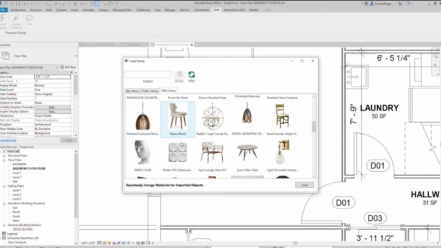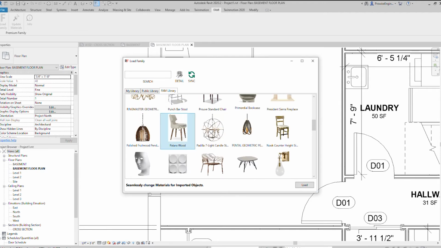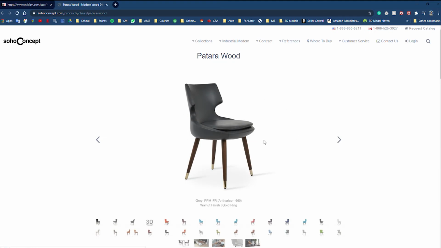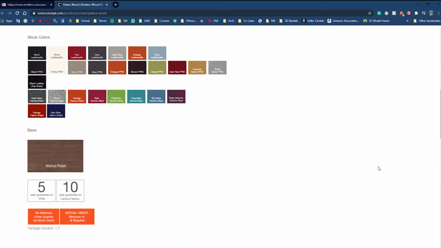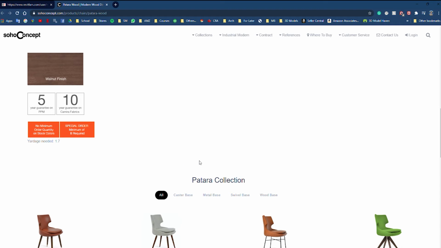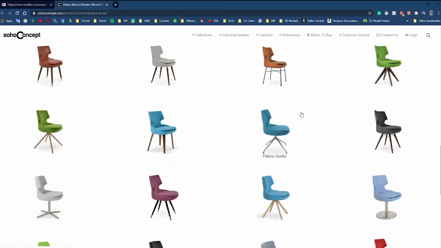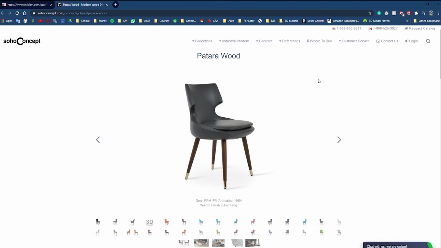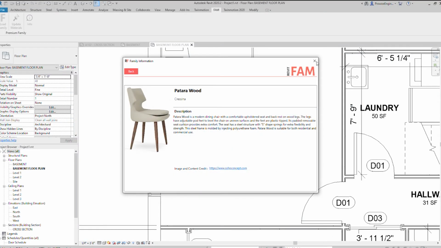So here, let me show you something cool. If you click on one of the objects and then you click details, you'll have a small dialog with a description of that product. But if you click on the link, it will take you directly to the manufacturer of that family, and you can actually order it in real time. I mean, you can use the same models that you are using in your project. You can order them for the client if they decide they want to go with that very product.